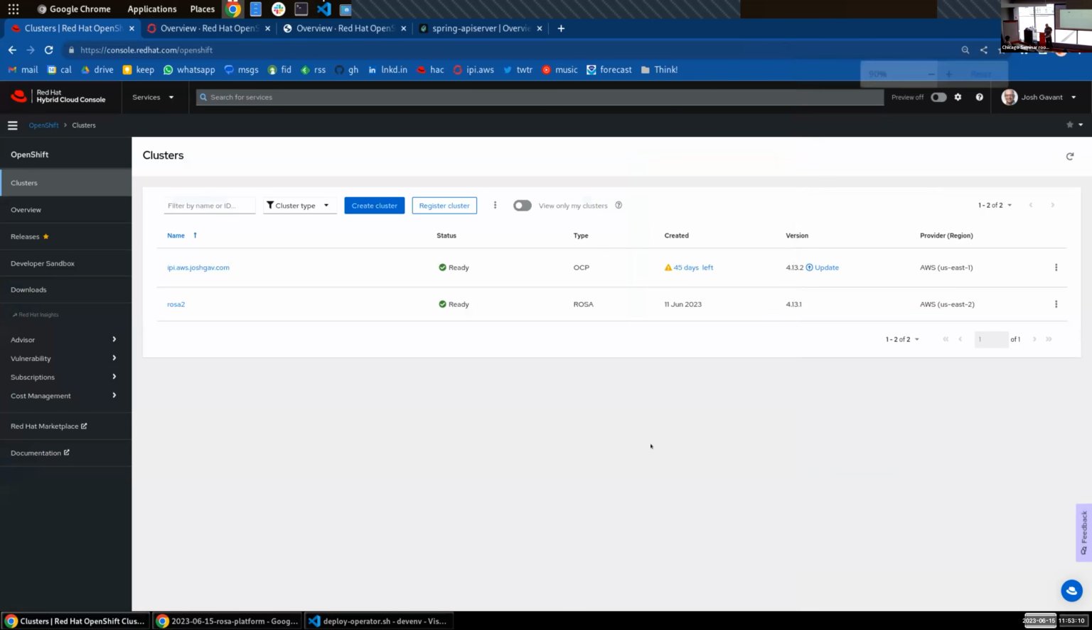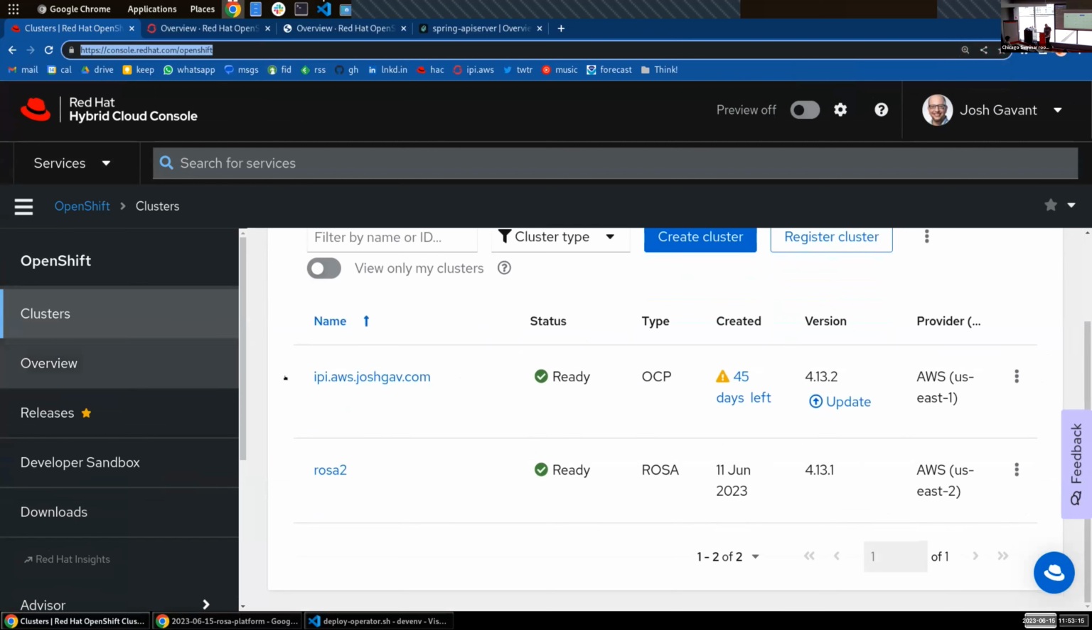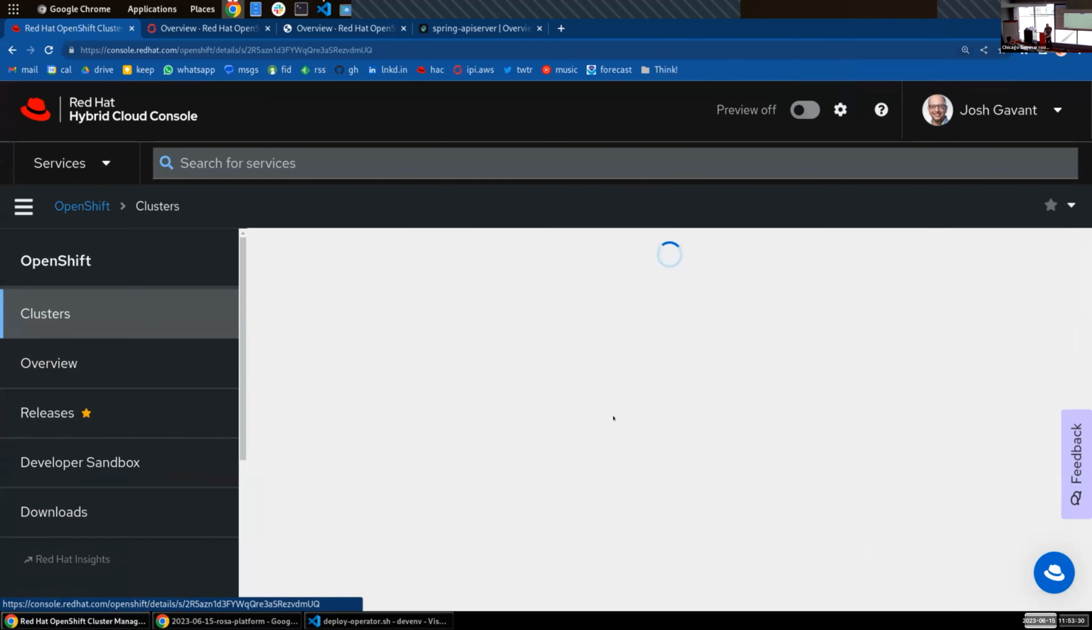So let's go over here. This is what we call the hybrid cloud console. It's just console.redhat.com/OpenShift. I get a list of my clusters. I actually have two. ROSA, that's a totally managed cluster, SRE managed. They've got some extra bits in there. This is a self-managed one that I've deployed myself. Sometimes I want to get to the lower level stuff that ROSA doesn't always allow. I can hit ROSA 2.